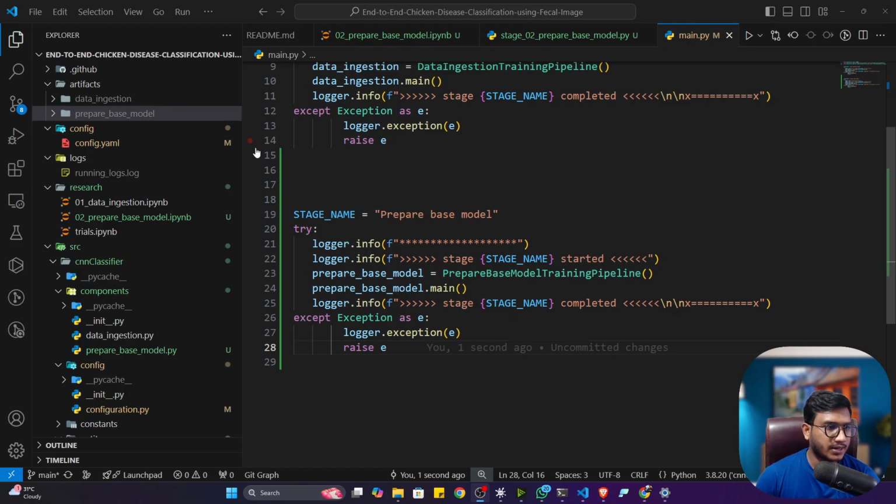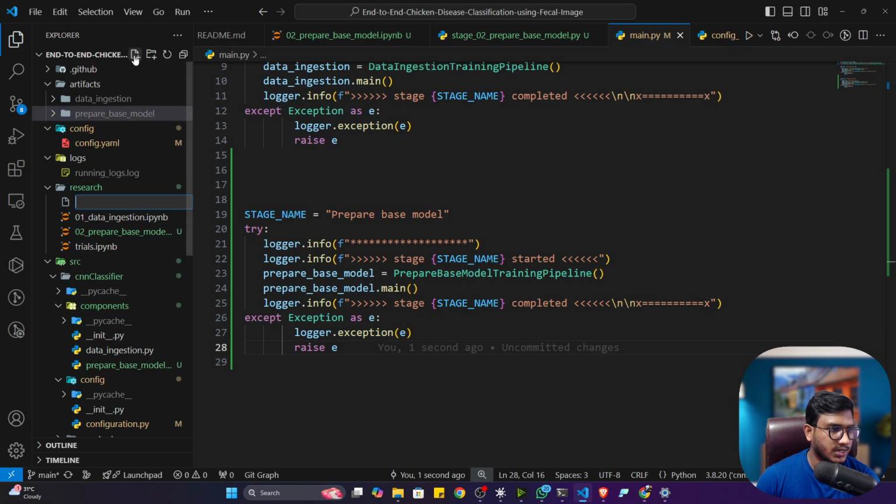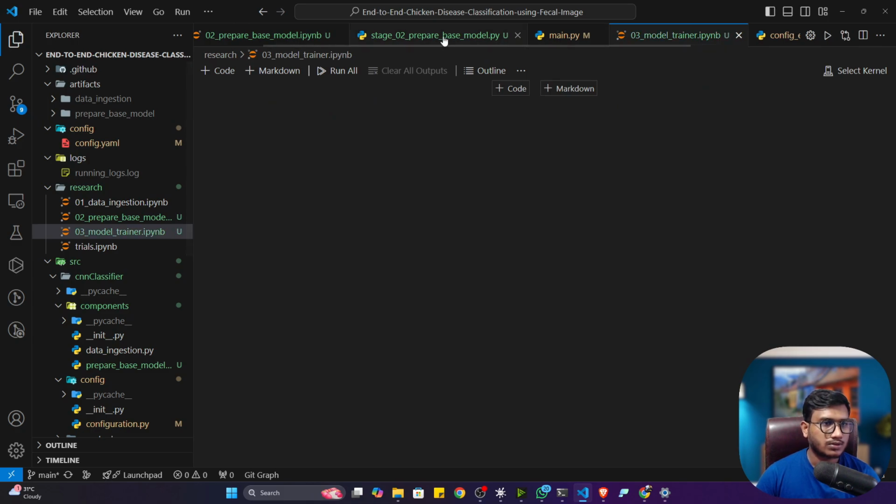So guys, now let's start the model training part. For this, I'm going to create another notebook inside resource. I'm going to name it 03 model trainer.ipynb. So let me close these tabs, it's not required.